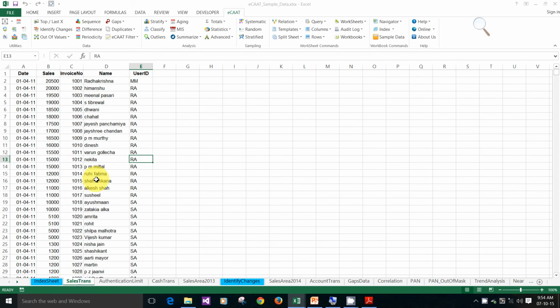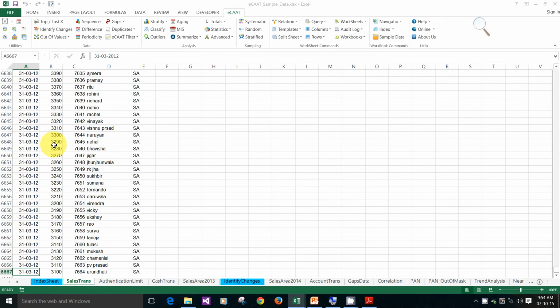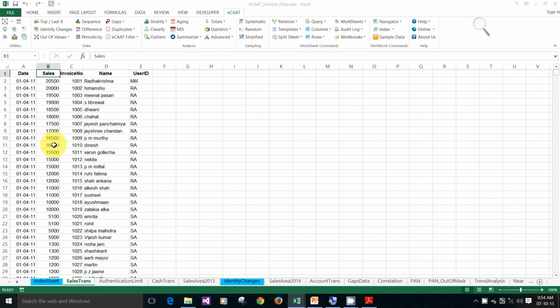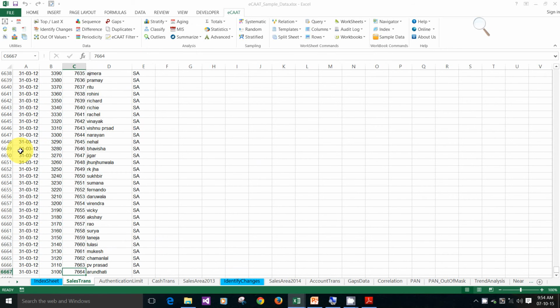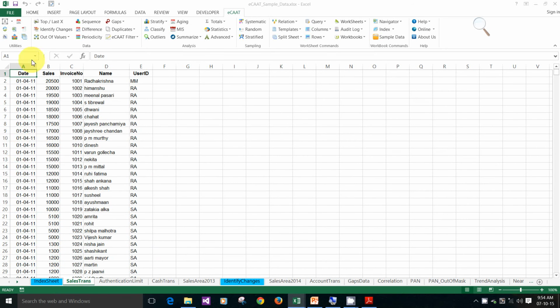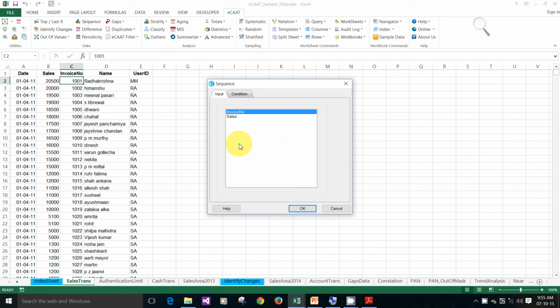Now let's go to the next function, which is Identify the Sequence. Now I've got a list of invoice numbers. If you look, the invoice numbers are from 1/4/2011 to 31/3/2012, and the invoice number is 1001 and the last number is 7664. I would like to verify whether the invoice numbers are in a sequence. So just see how simple it is to use. I click on sequence, I click on the invoice number and select OK.